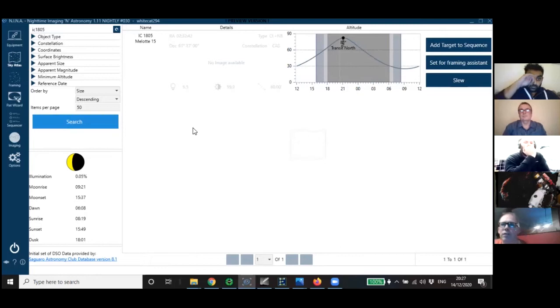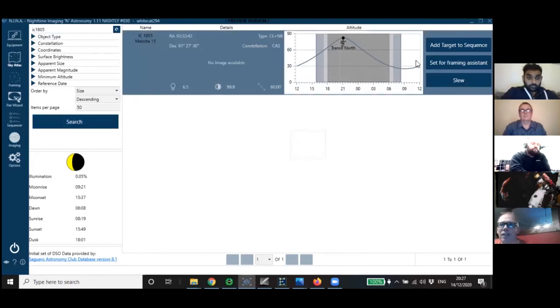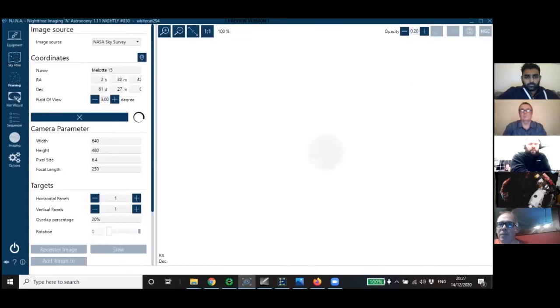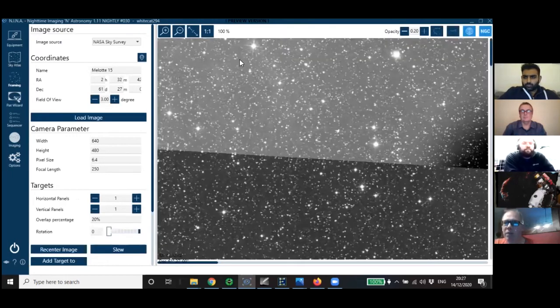So what I'll do is I'm going to use this because M74 is a bit round basically, whereas this has got a bit more shape to it. So if I chuck this into the framing assistant, that will take me onto that next tab down, and it will bring up this image. Now it takes a little bit of time just to load up the image. So this is now the image. It's zoomed in at the moment, so I just need to step back.